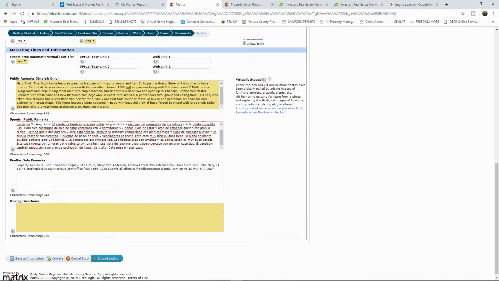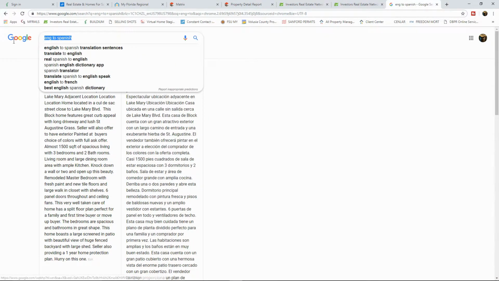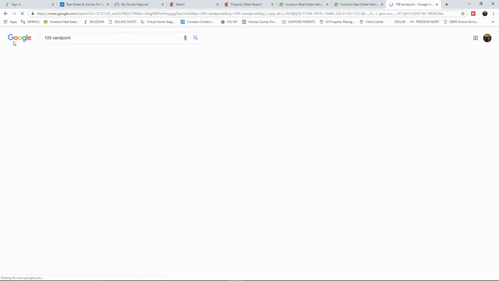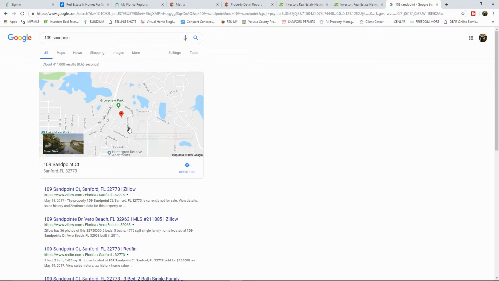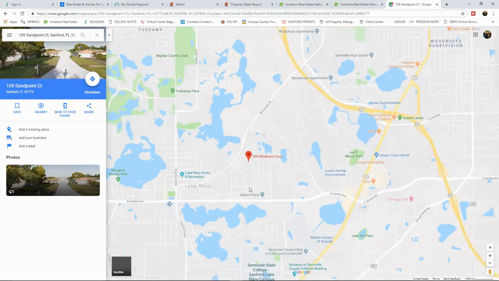So everything looks good. The only thing I'm missing here is driving directions, and just make it quick and easy. If you don't know, like right now I forget the name of that street, I'm going to open up another Google and put in the address, 109 Sandpoint. Then I'm going to click on the map, and this will help me with the directions. This is another way to do it, and just zoom out.